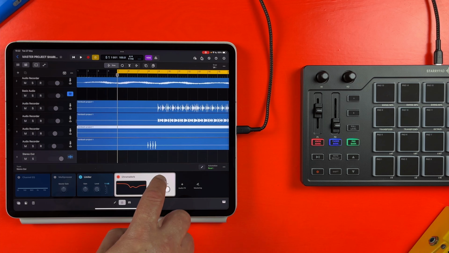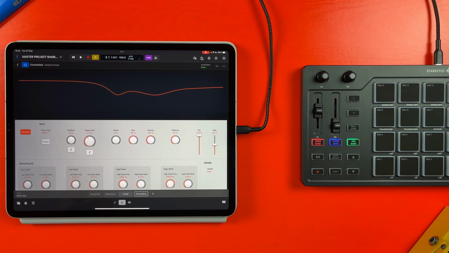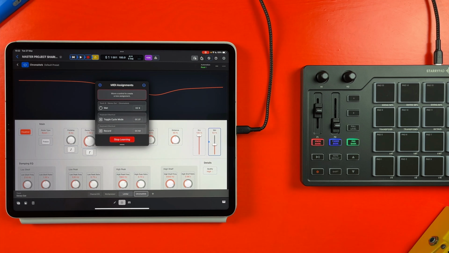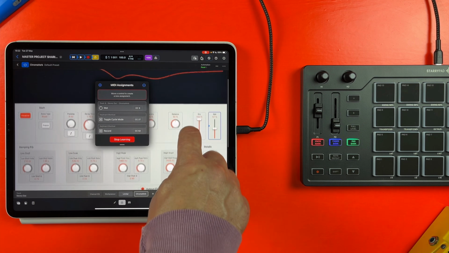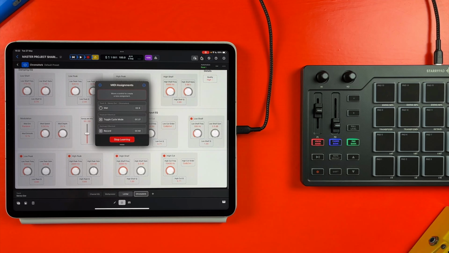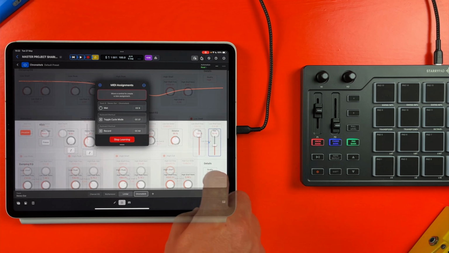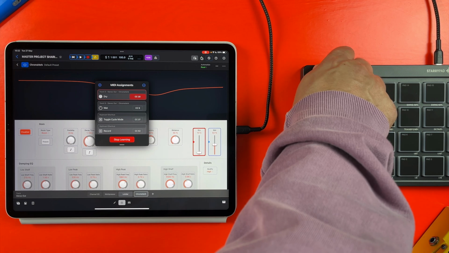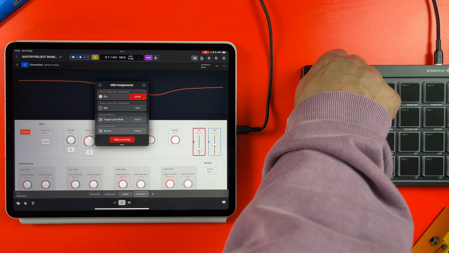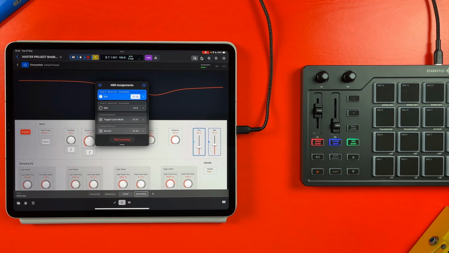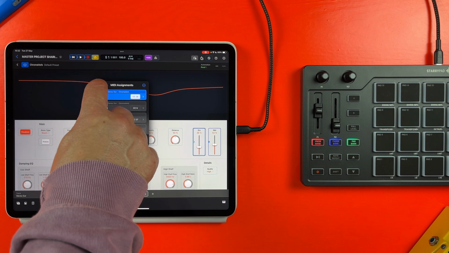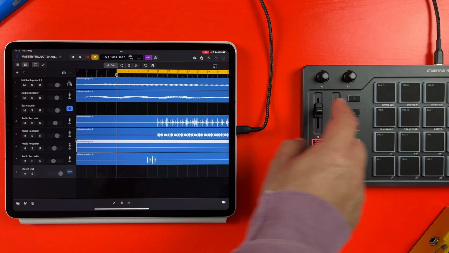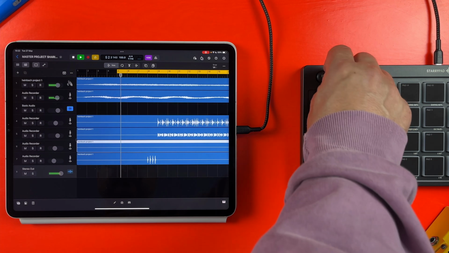I can go deeper than this by opening up ChromaVerb into its full view and then opening Learn MIDI again. All of its controls are able to be mapped to my MIDI controller. I'll map the dry slider to the other knob on my controller to keep things simple. Now, even with the plugin window closed, these knobs control the wet and dry controls for the ChromaVerb plugin in this project.